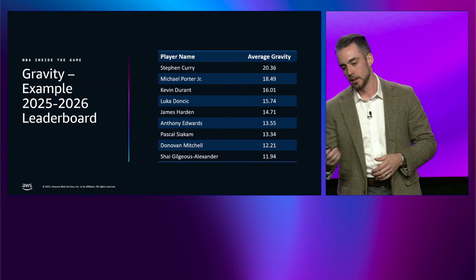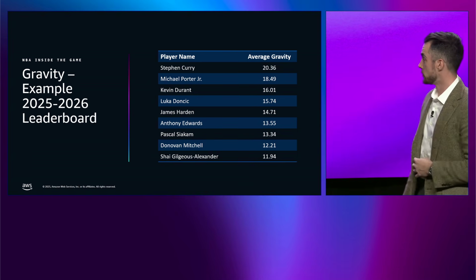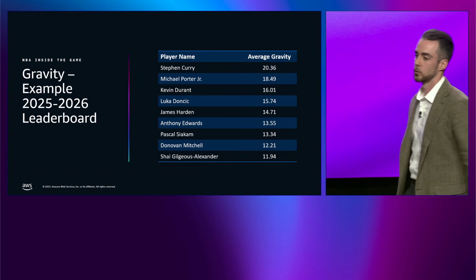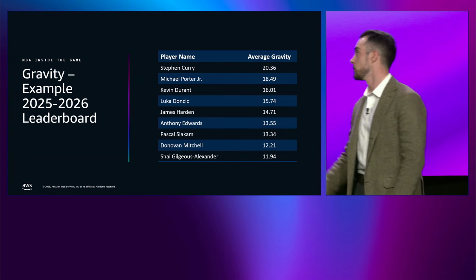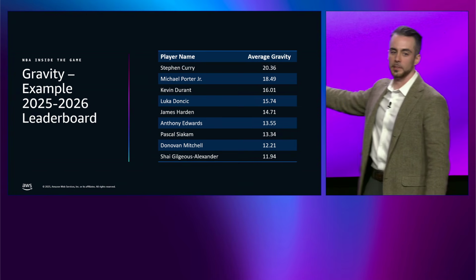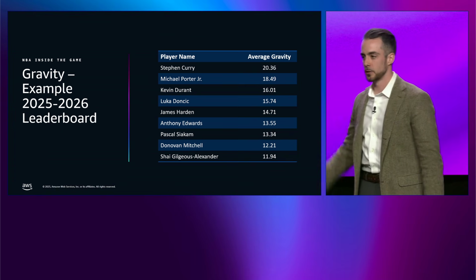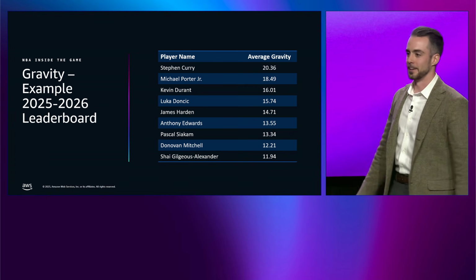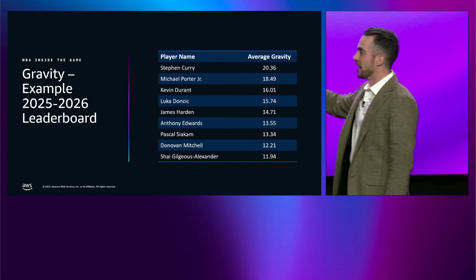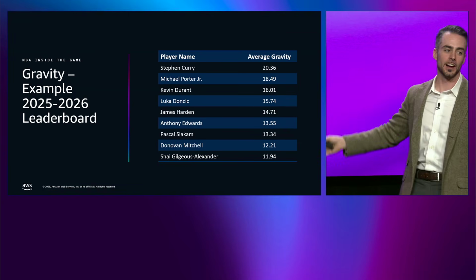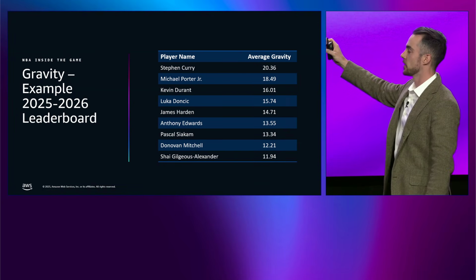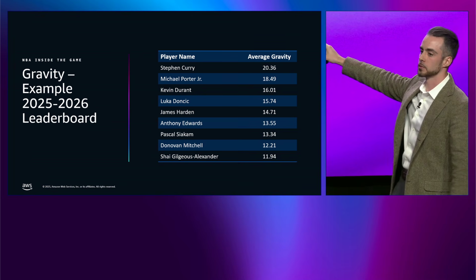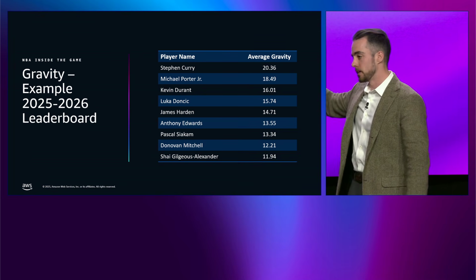And as you can see from the actual current leaderboards for the season as of last week, anyone who's a fan probably expected Steph Curry to be at the top, so we know the model's working. We're done, right? No. But what this allows us to do is have intelligent conversations, right? Everyone expects Steph Curry to be at the top, but maybe you're asking, why is Michael Porter Jr. second, right? He's on a struggling team.